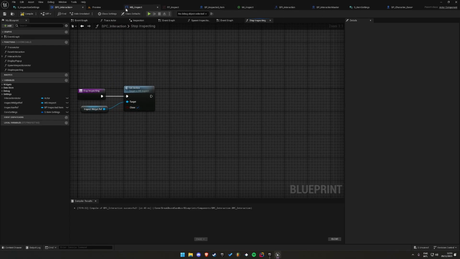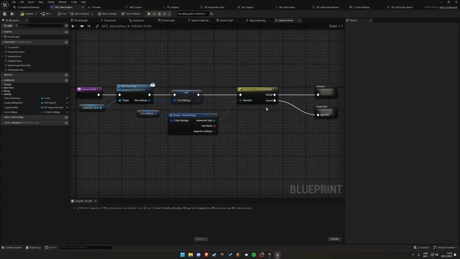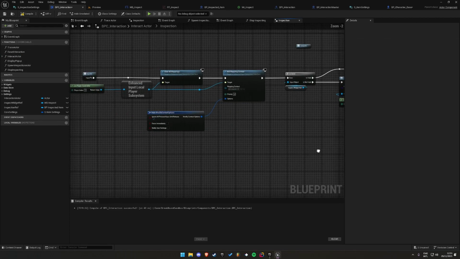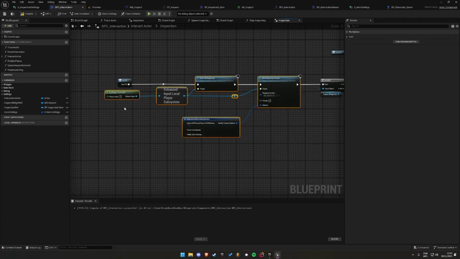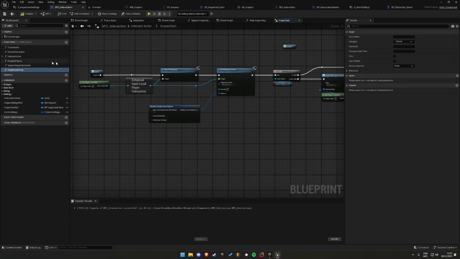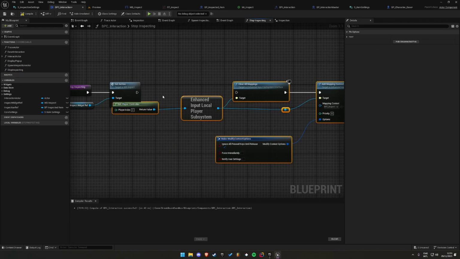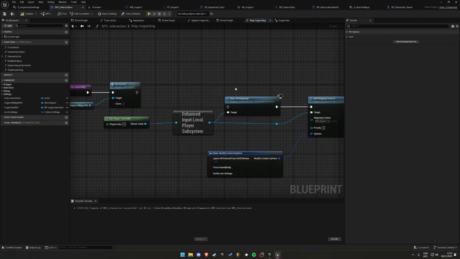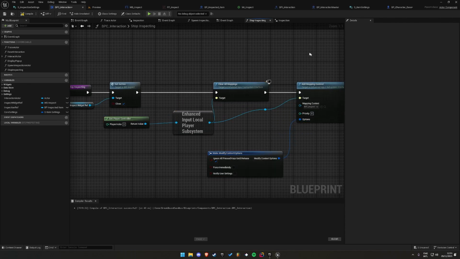Then we're going to update our input mapping to our existing one, which is the default. So you can just copy it from the initial time we changed it, which is this one. So copy all this. Then stop inspecting. Attach it like this.